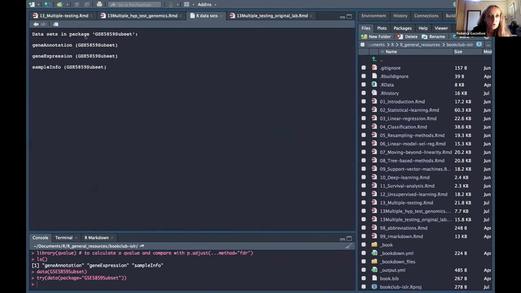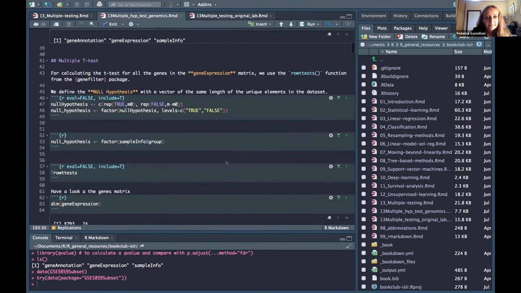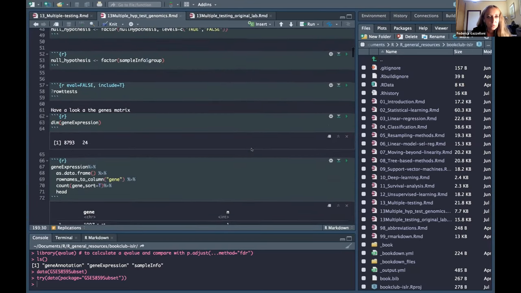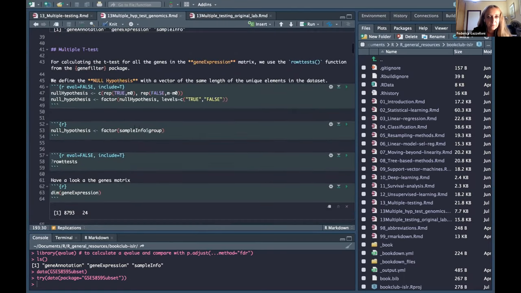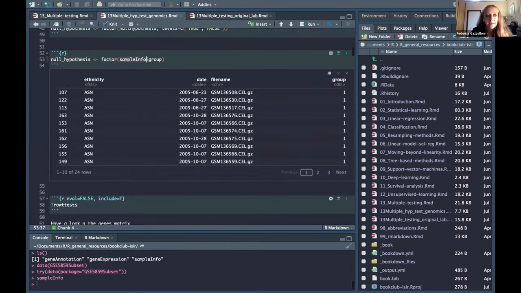Okay, so these are what's inside the data set, as I said. And so what we see is, for example, in the sample info, there is a group, okay? This column group is basically what we link for our hypothesis. So number one means the alternative hypothesis, number zero means the null hypothesis.